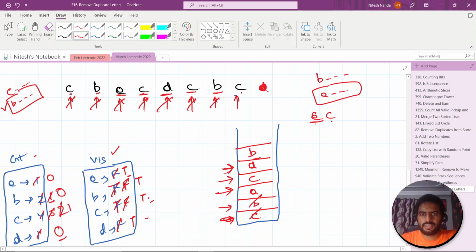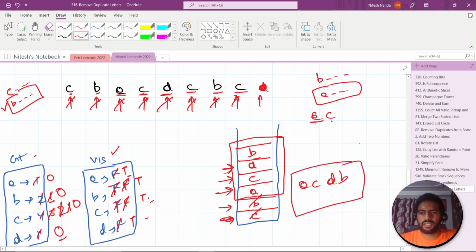We see a C. We make its count 0, and we check in visited whether this character is already visited or not. This is already visited, so we just continue, we don't compare with the stack, and we move further. We come out of the string, and this is our final output. We convert this stack into a string, so it will be A, C, D, B. This is our final output, distinct and in ascending order. I hope it is clear, and let's write the code for this.